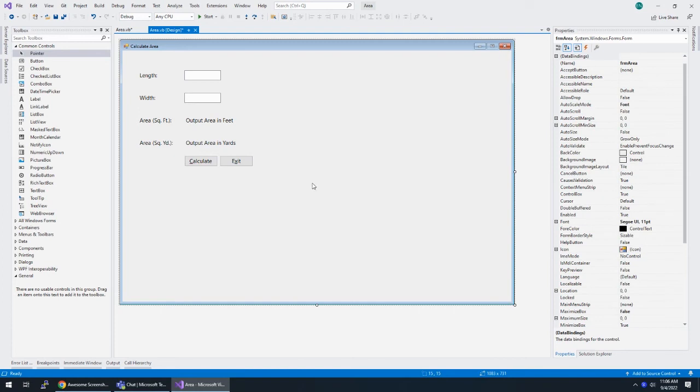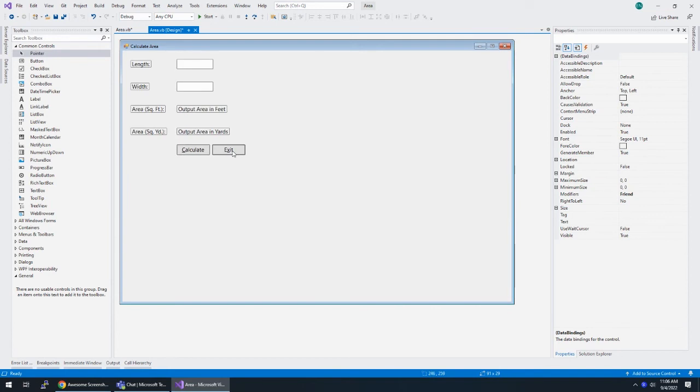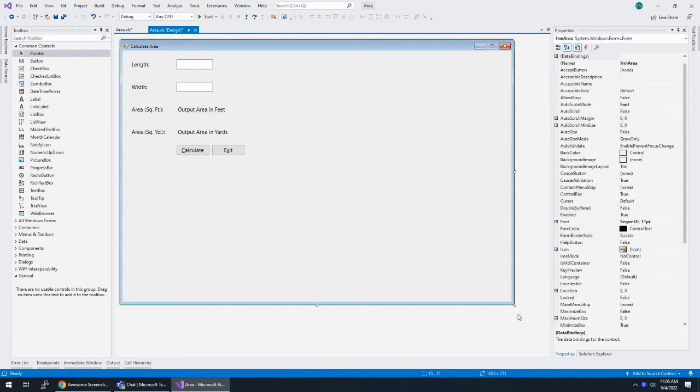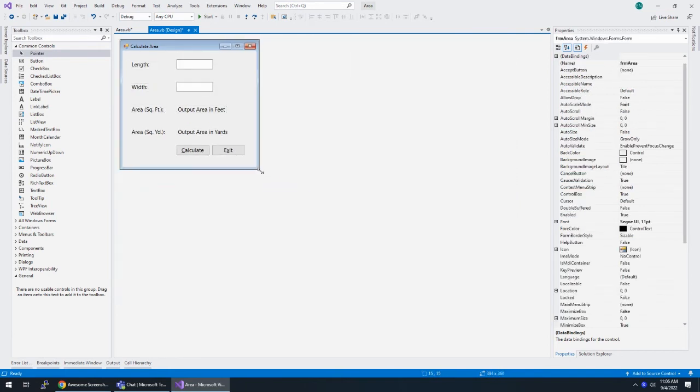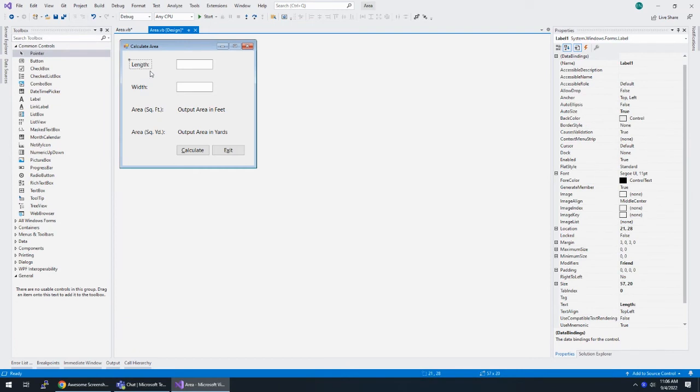That looks fine. I'm going to take everything and just shove it up into the corner a little bit more so that I can take my entire form and drop it down like that. All right, so the only thing I didn't do is put access keys on length and width. So I'm going to do that.